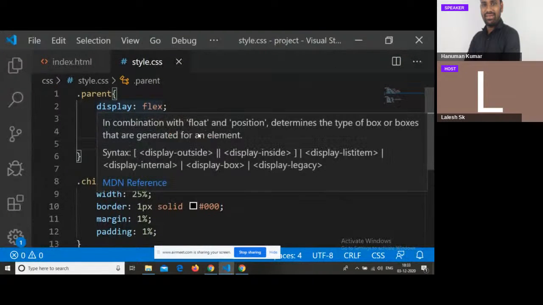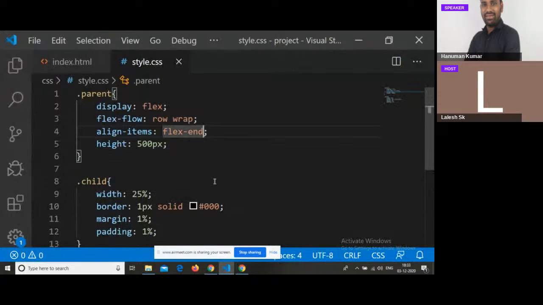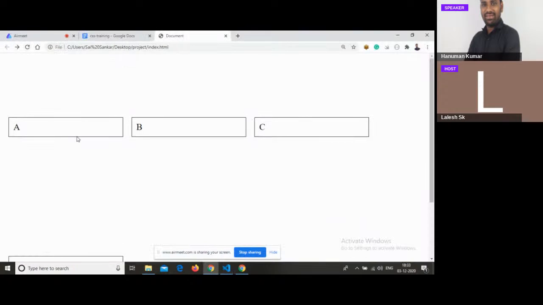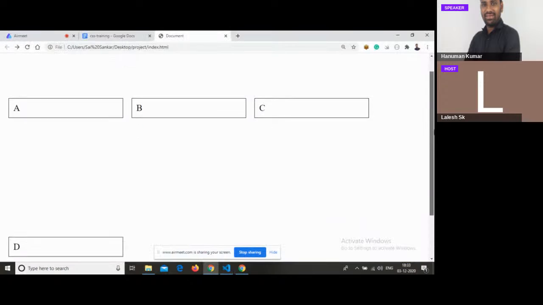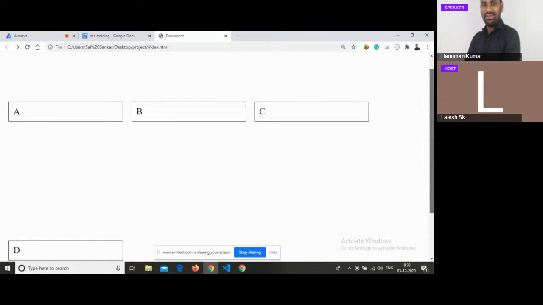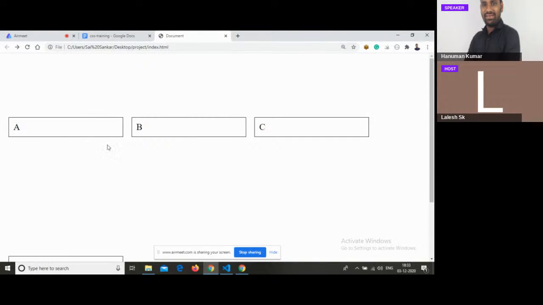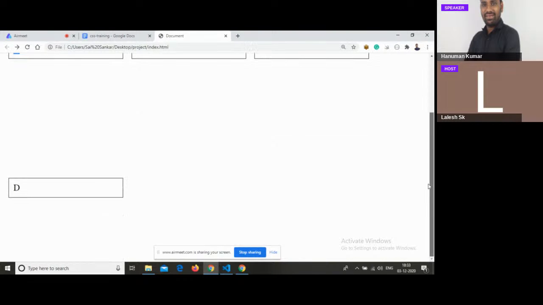All right. So similarly, when we are going to use center and refresh, now we are able to see center alignment here. In center, we are able to observe the children. So from the top section we have some kind of space, and from the bottom section also we have space between the children. So this is how we are going to use the align items.